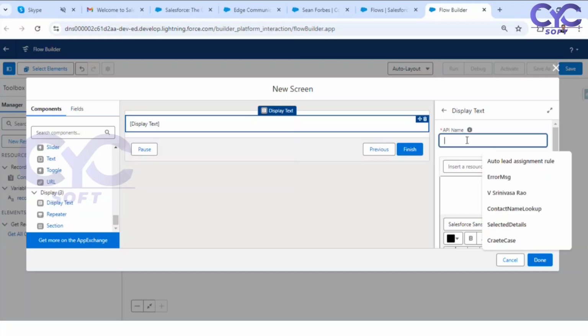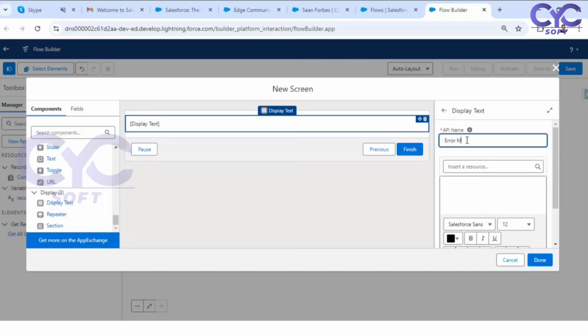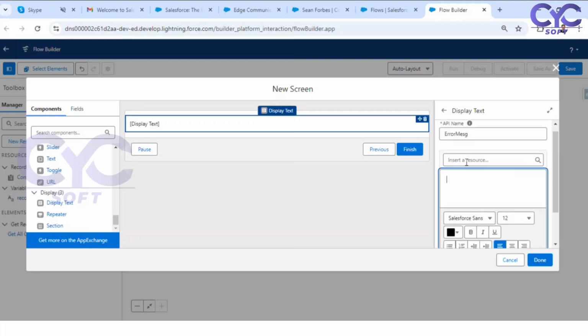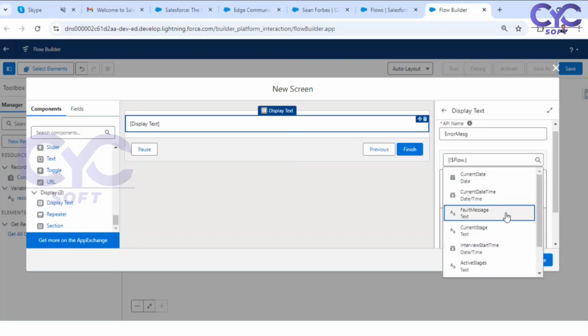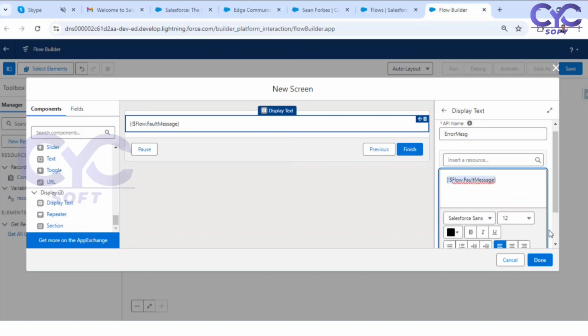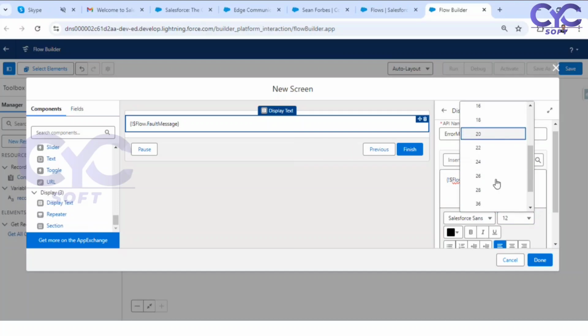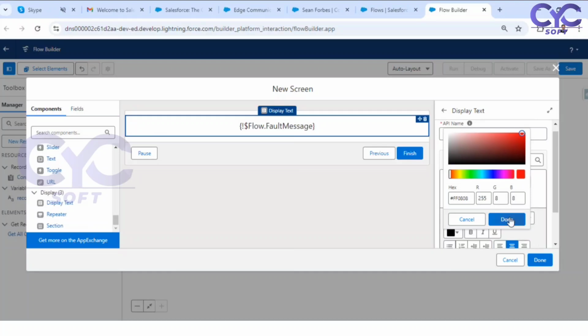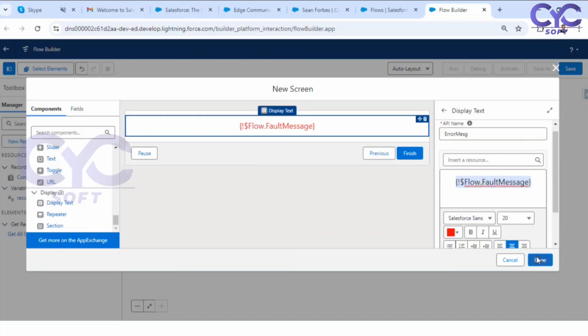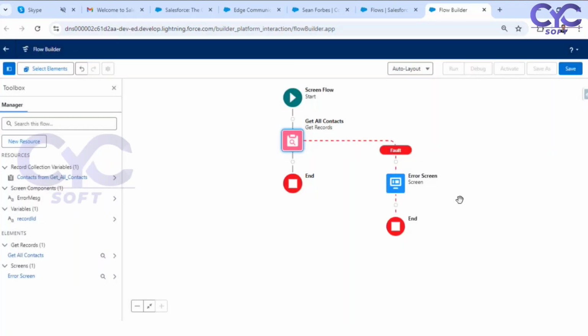So under this display text, error message, outer space. Okay, come down. So what is the insert resource? Global variables, flow, fault message. That's it. Okay, make it a center. Okay, click on done. That's it. So the error screen is also completed.